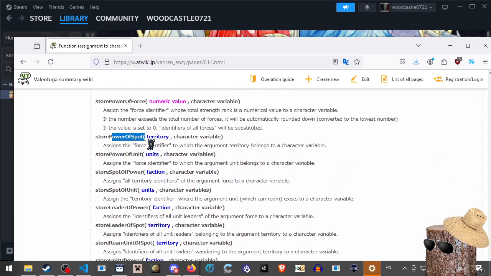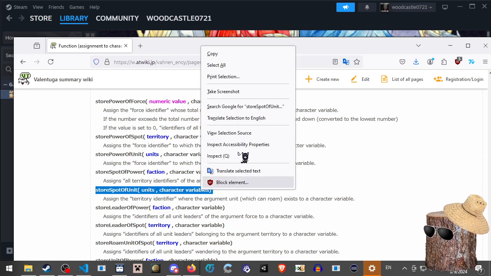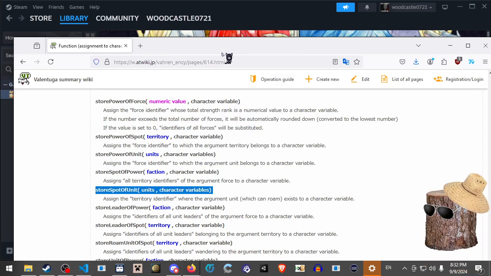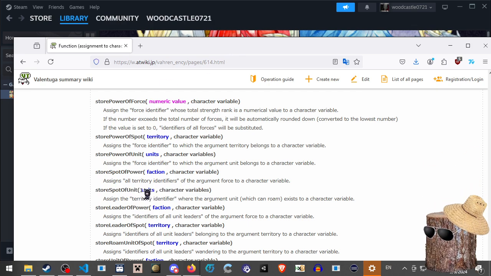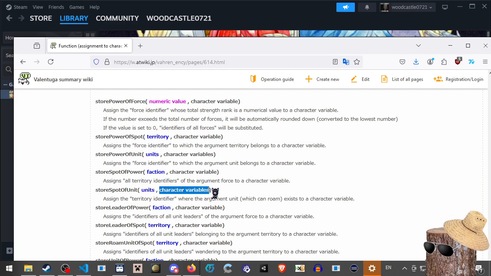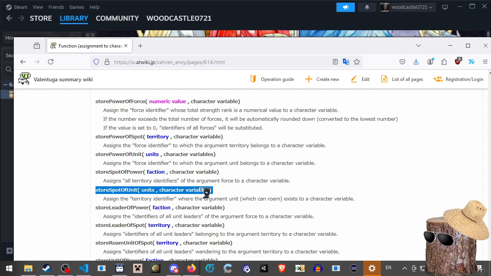Or power of spot. I mean that works too. But let's do spot of units. I think this will work. I think what this function will do is it will take the unit that you reference in the units part right here, and then give you back what spot they're in. Which is kind of cool.